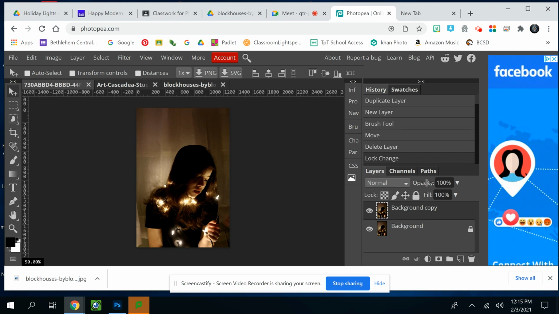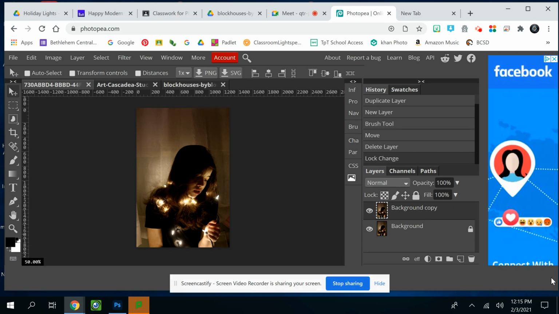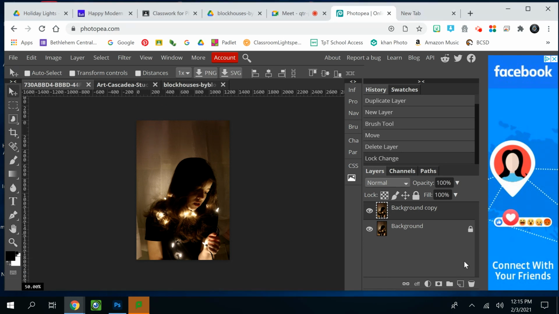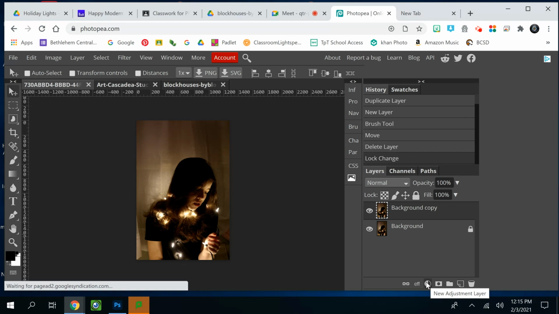Okay, so at the bottom there are some icons. You've got the garbage that you can trash these layers. The page with the corner is a new layer, or if you drag it down, it'll copy it. The one with the camera is a mask, so this is what we use to erase or unerase. And this one is our adjustment layers.